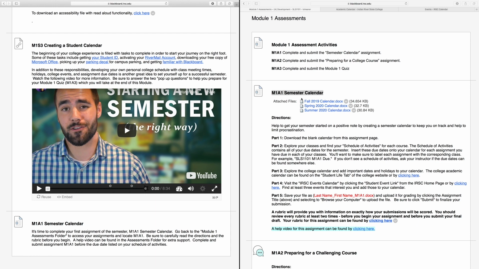On the top of this section, you'll see a calendar that should correspond to the semester that you're currently taking. I'm seeing 3 calendars right now because I'm in the instructor view, but you should only see the calendar that corresponds to the semester you are in. Help to get your semester started on a positive note by creating a semester calendar to keep you on track and help you limit procrastination.